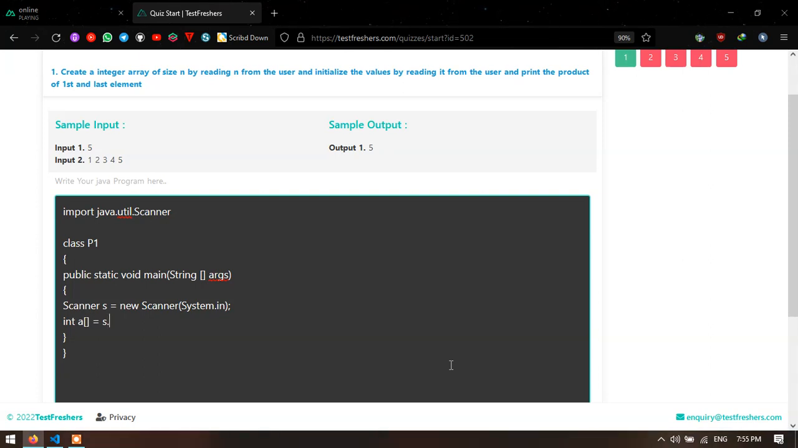Hey, what did we do in Saturday's class? In Saturday's class, we learned how to read the size of the array from the user, no? Where were you? Do it, do it.